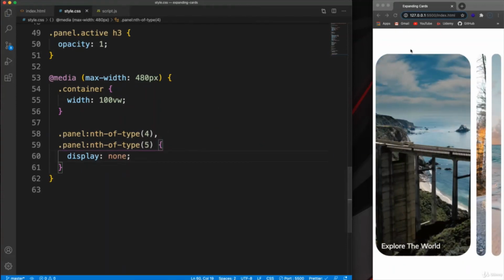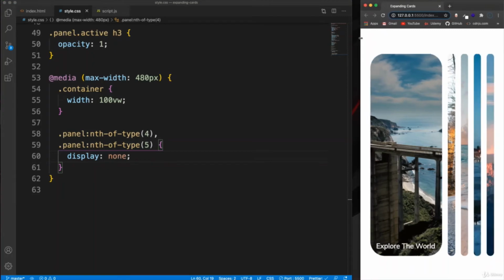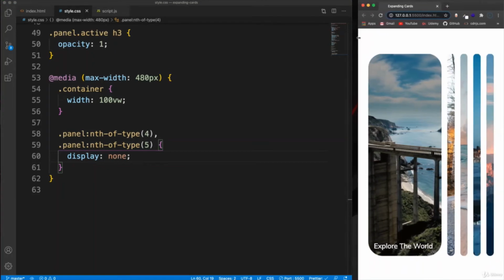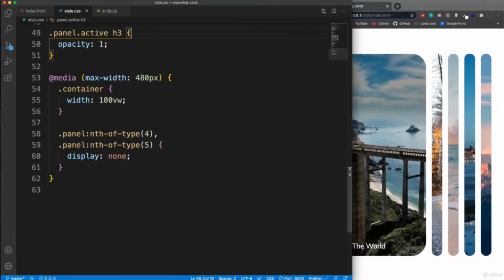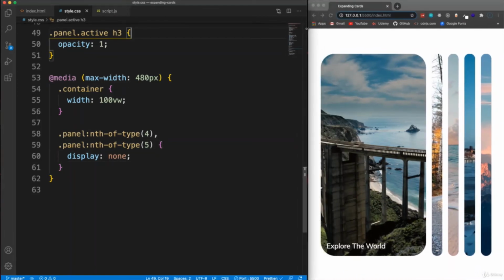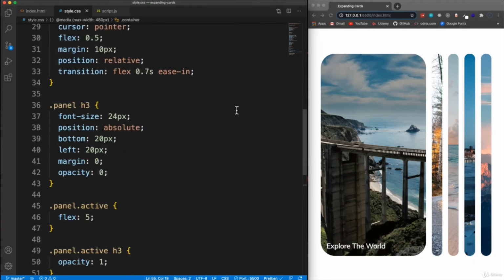So now you can see on small screens there's only 3 images or 3 cards. If I go past 480, now there's 5. Okay, so that's what that media query does for us. I'm just going to make this a little bigger. So that should do it for the CSS.